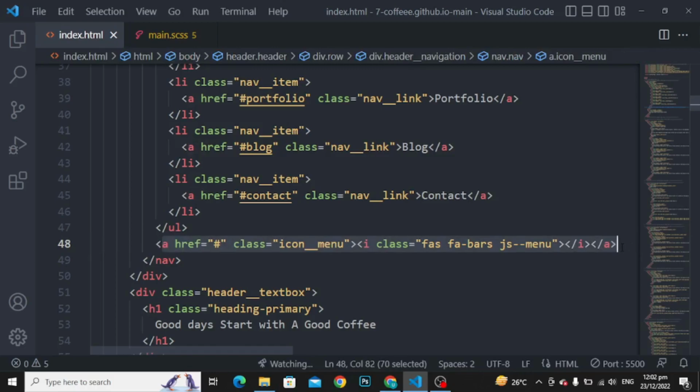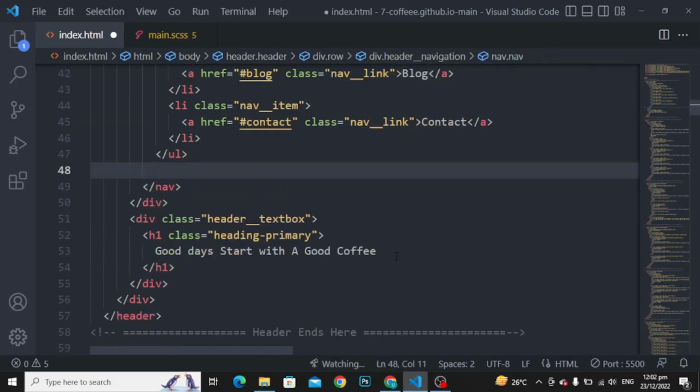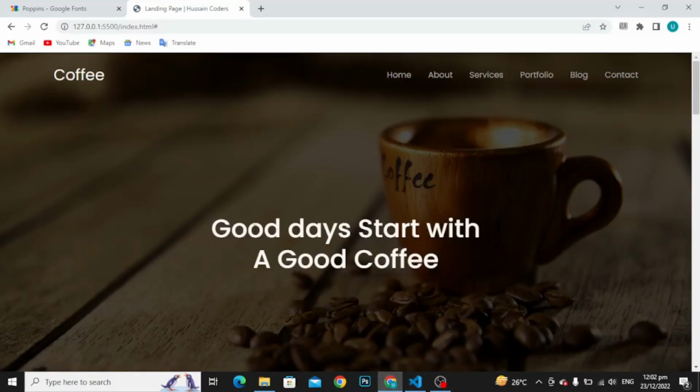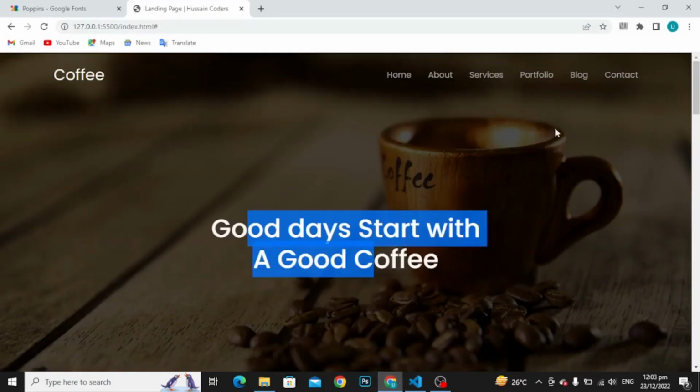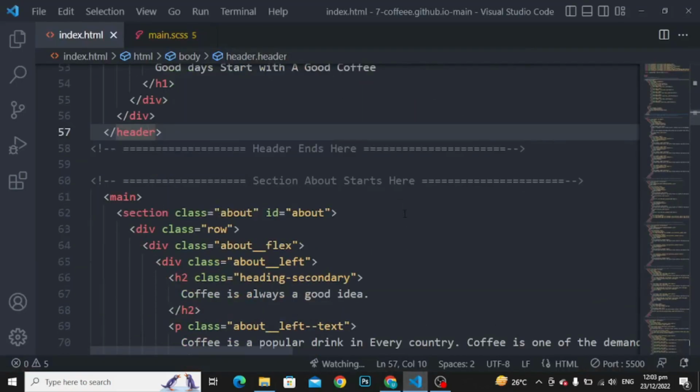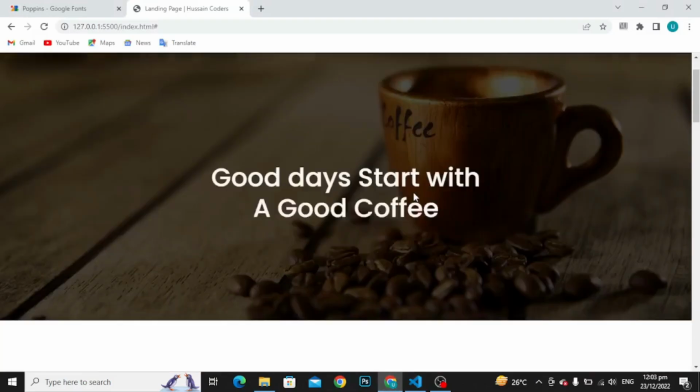So again the nav is closed and the div is closed. In the next div class with the name of header text box, as you can see, this is the text, and here is the heading primary class with the name of heading primary, and here is the heading. Then the heading is closed, the div is closed, and the header is closed. Simply we have created this header here, without the background image; we will place the background image from the CSS file.